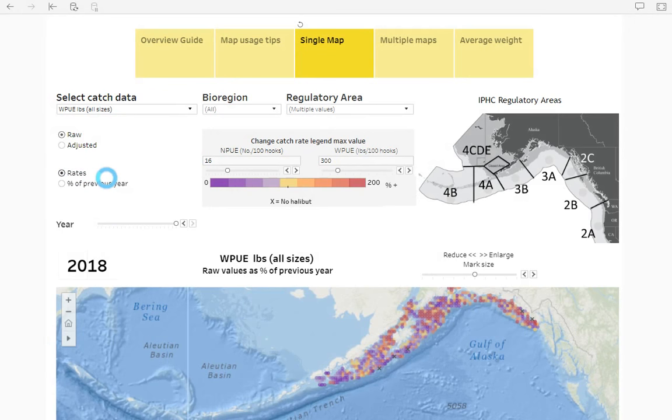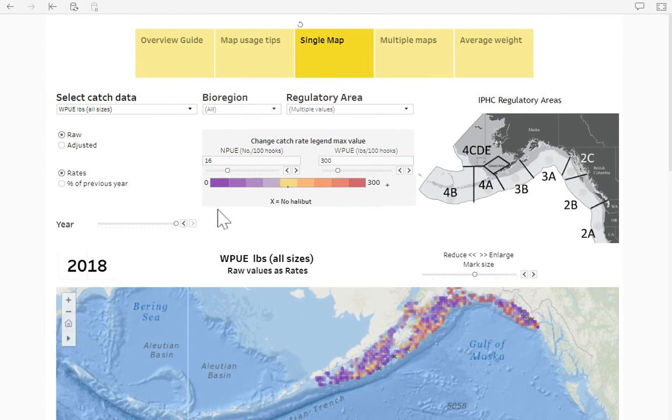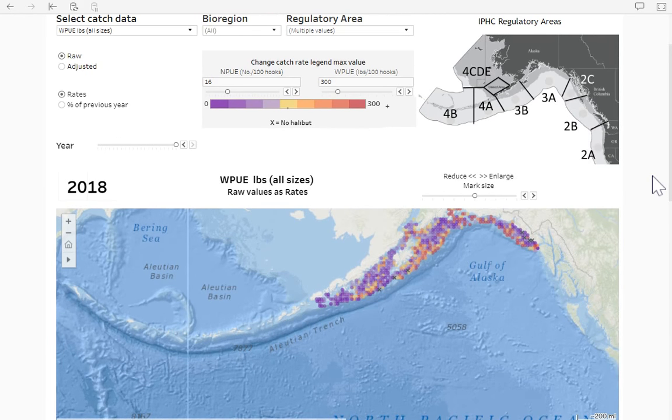All right, when you have rates selected, you have the option to adjust the maximum value on the legend. And the reason we do that is because the maximum catch rates have changed quite a bit over the entire time series of the survey. For example, if we're looking at weight per unit effort in 2018, we can set it at 300 and we get some pretty good differentiation. We get reds and purples and all that.